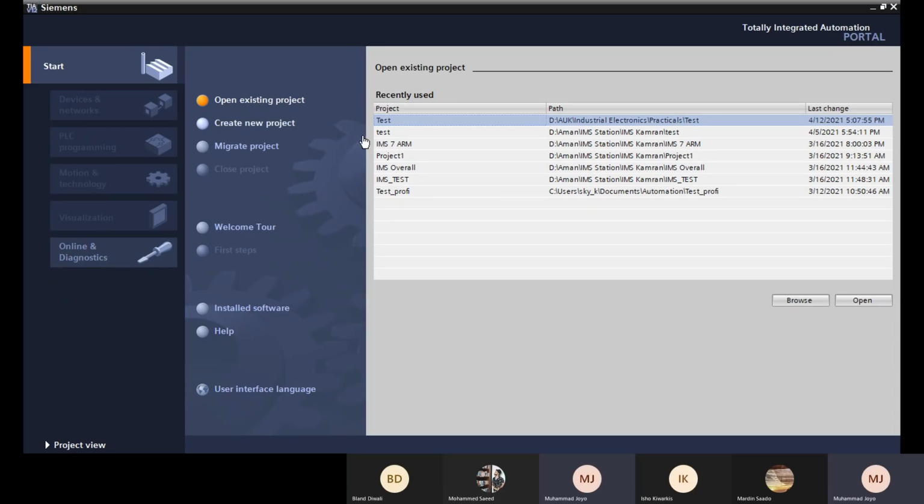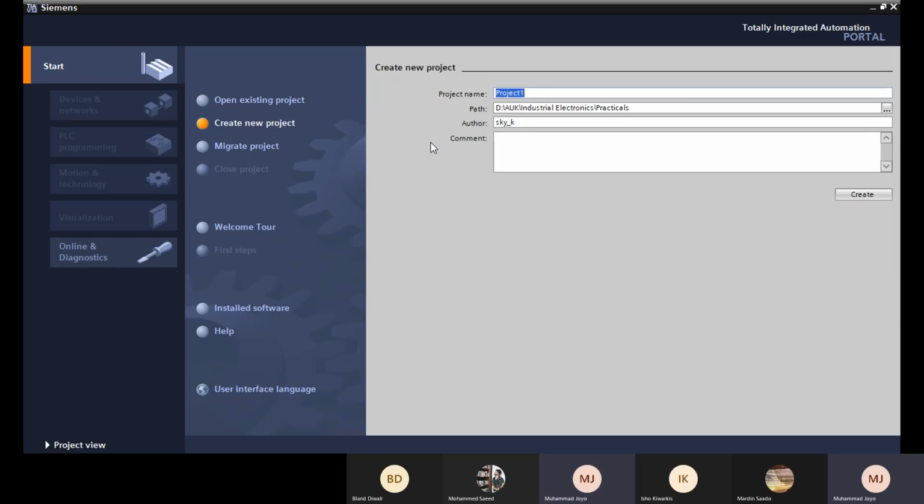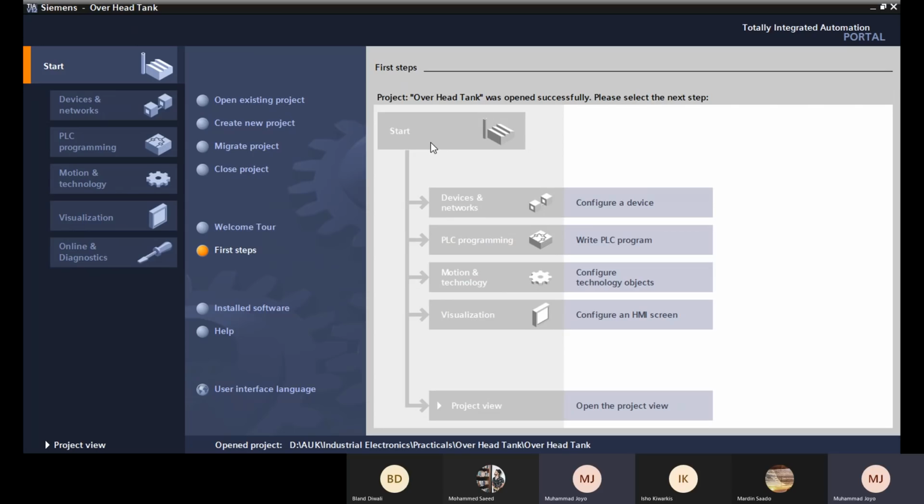of cost. So if you want to create a new project, you can create your project from here, and you can name the project, let's say, overhead tank. Then click Create, and it will create the project. After creating the project, once you have created the project, then this window will appear.